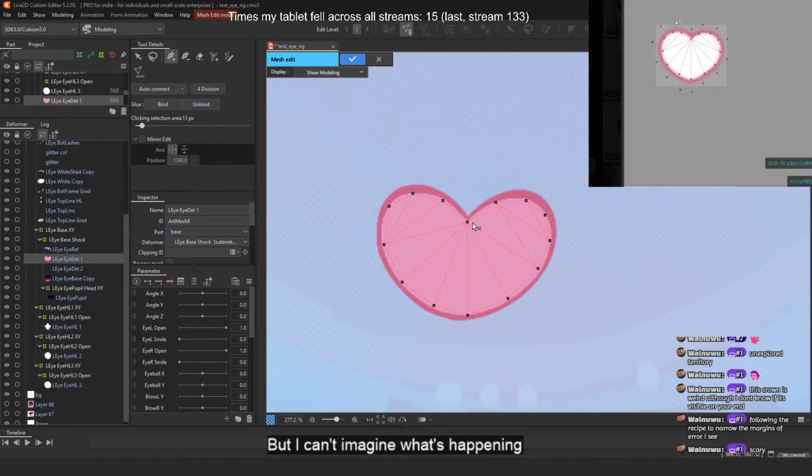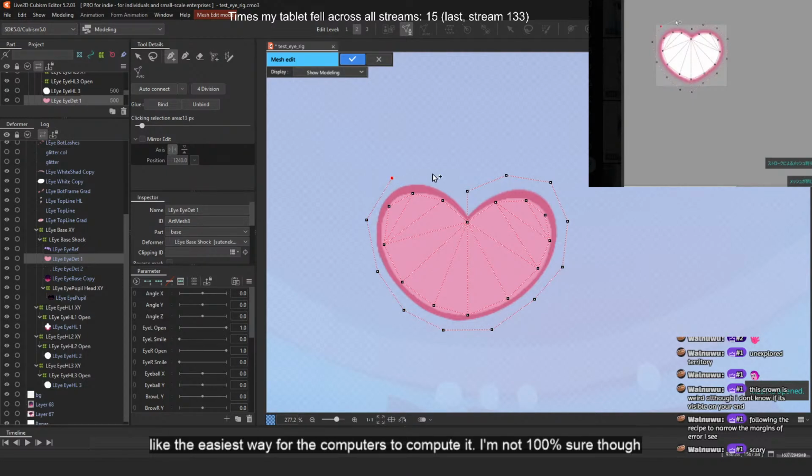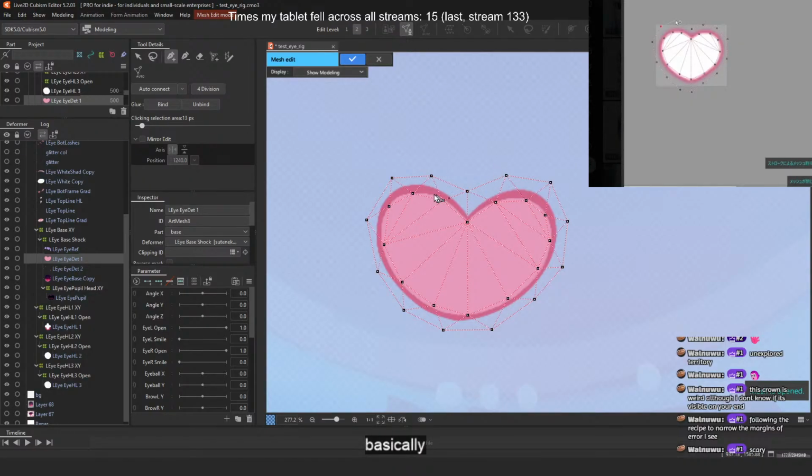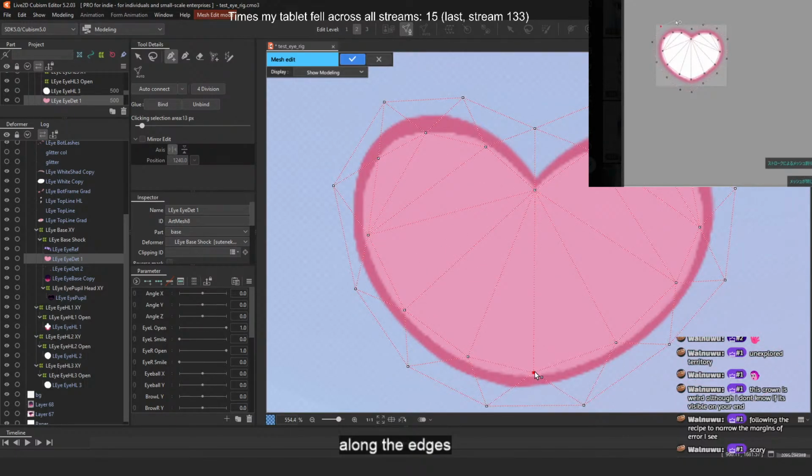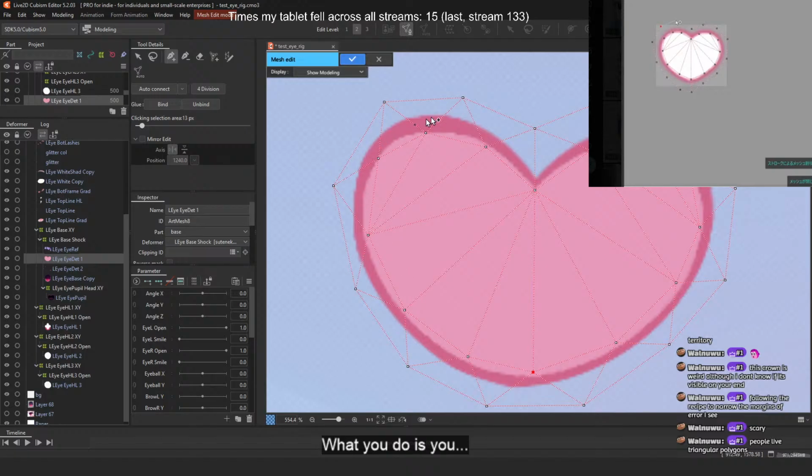So the general theory of meshing is that you want to keep the dots forming triangles. As long as you're forming polygons, like triangular polygons, that is considered good. I guess that is the easiest way for the computers to compute it. I'm not 100% sure though. So that's why you're staggering the dots here, so you form triangles along the edges. And if you have any edges with detail that you want to maintain the shape of, you nest it between two rows of dots like that.